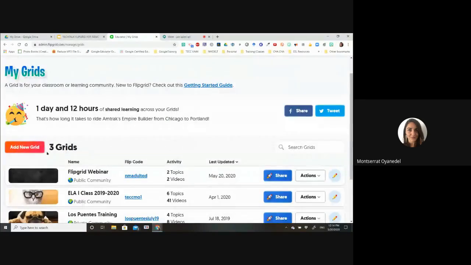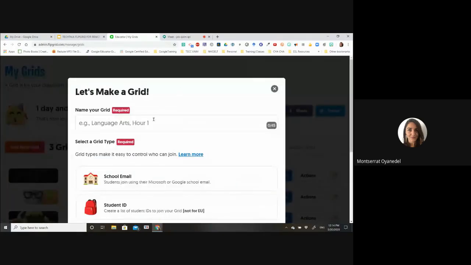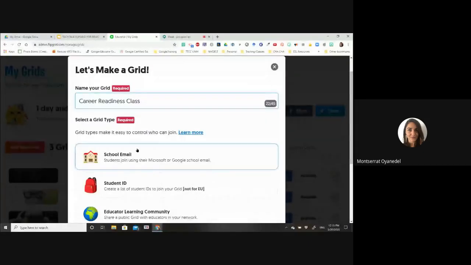So you're going to be here. This is the teacher dashboard. You're going to click on Add New Grid, and you're going to have this window. So you can have different grids for different classrooms. For example, I'm teaching a career readiness class now, and I'm just going to put it like Readiness, right? And then here is where you select how you want people to access your grid.